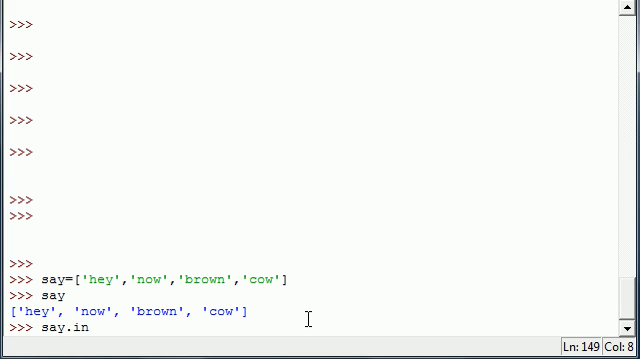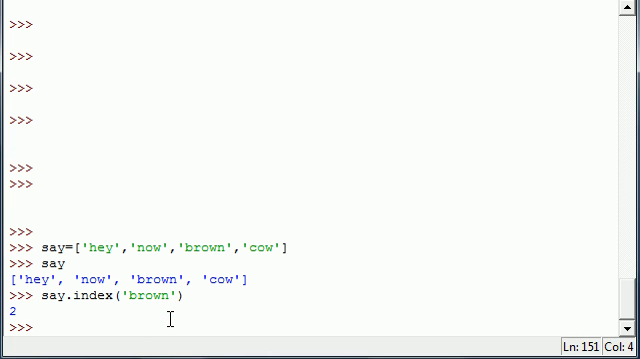So let me show you guys what index does first. Put say.index. Again, you have your object, and then you have your method. And the parameter index takes, you have to type in any element that you want to search for in your list. So let's go ahead and search for brown. Once we have our object, our method, and our parameter that we want to search for, brown, it returns 2. And remember, this is 0, 1, 2. So that's how you can search for words or numbers in a given list.